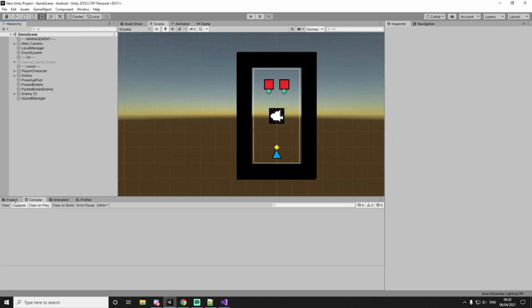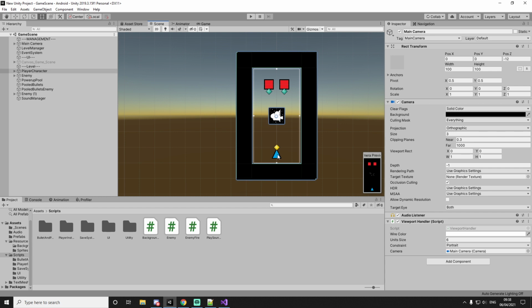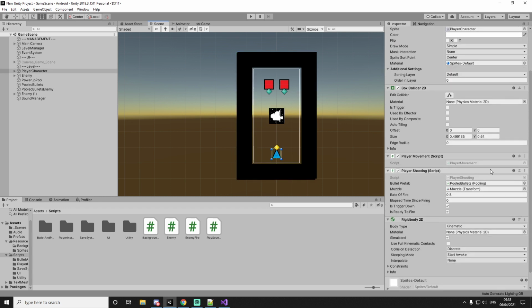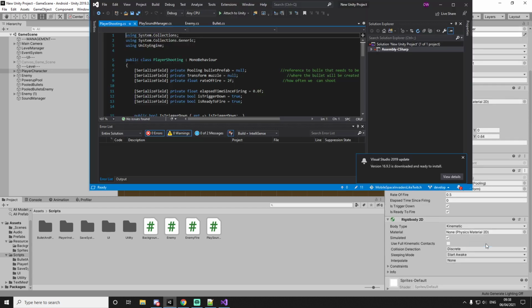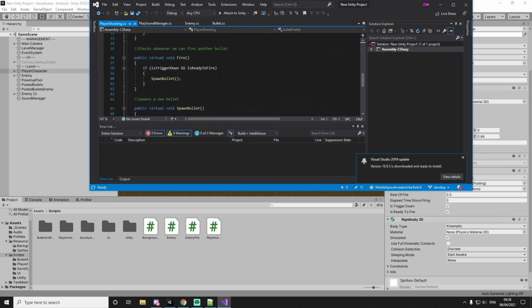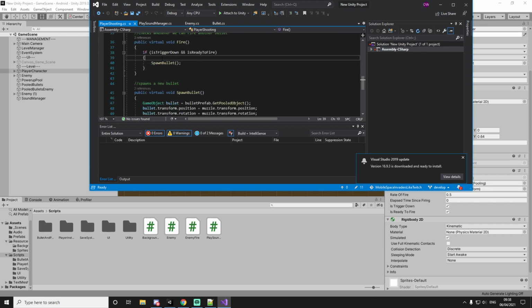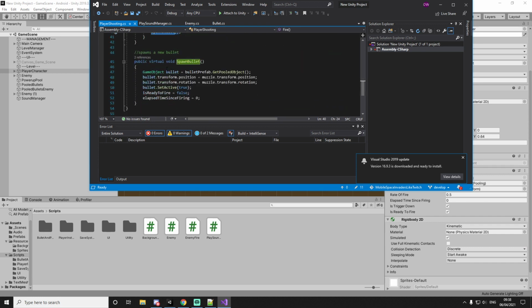Okay, so where do we fire bullets? So if we select the player object, we will see that we have a script called player shooting, and this is where shooting takes place. So basically every time we spawn the bullet, we want to play the sound of firing the bullet.